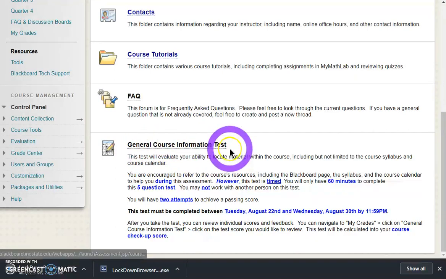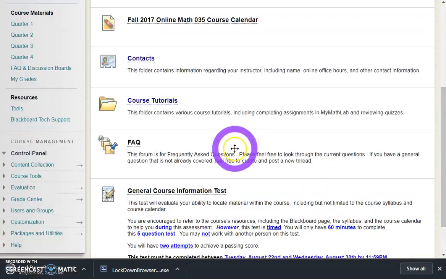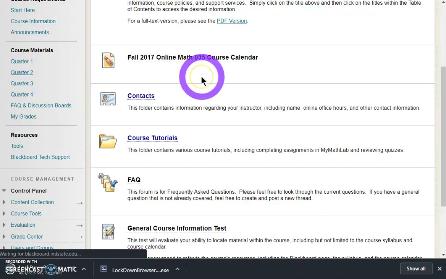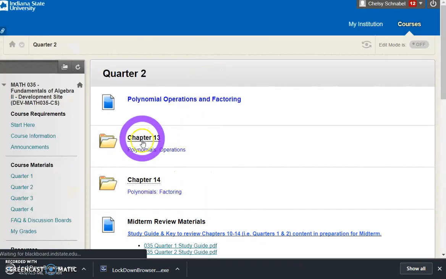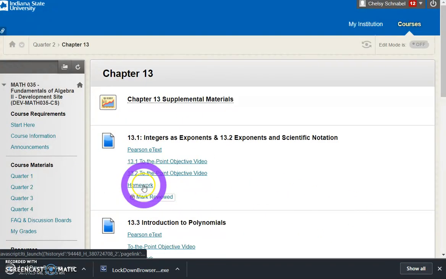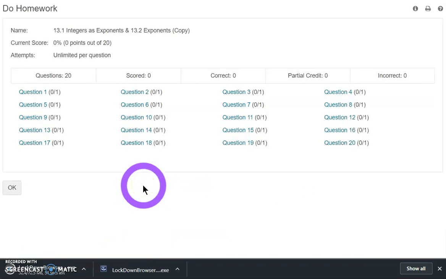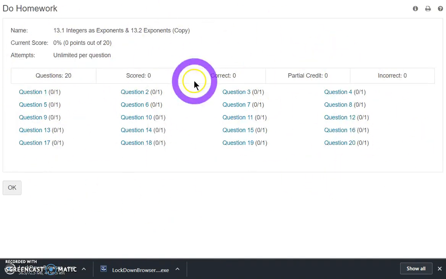Once you've taken that, we're ready to get you set up in MyMathLab. So what you can do is you can click on any of these quarter links. So I'm going to go to quarter 2 here. Then click on any of the chapter links. And click on one of these homework assignments. So here I've clicked on 13.1, 13.2. So I'm already registered with MyMathLab. So this page already came up for me. Now, if this page comes up for you, you're already registered and you're good to go.